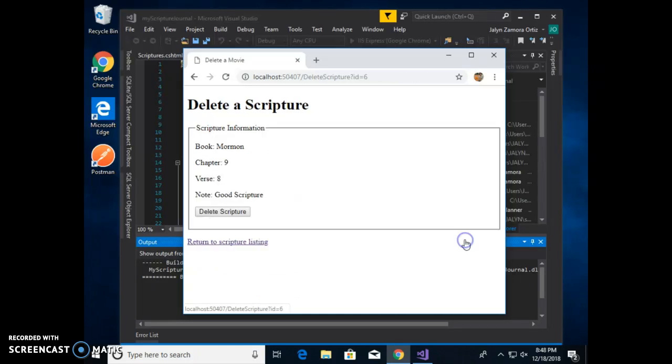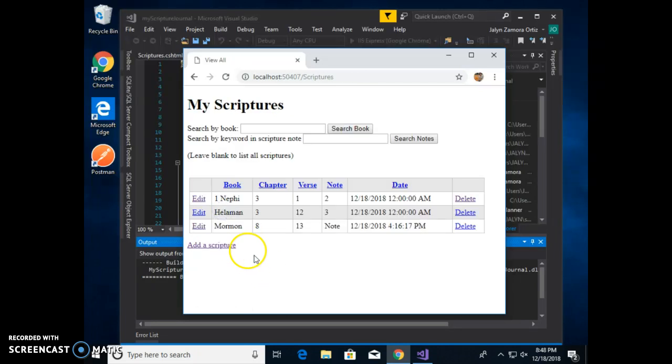Then we'll go on and do the delete. So delete this one. And it's just like scripture information, and it's delete or return to scripture listing. But for now, we'll show the delete, and it's gone. And this is my presentation.